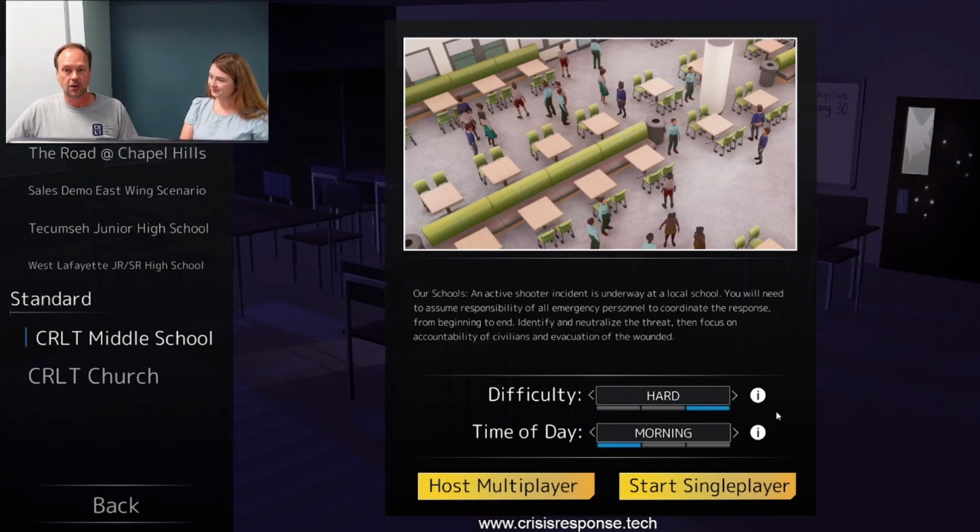Each of them, regardless of the time of day and the difficulty, are still case study and real-world statistically relevant. So the statistical probability of the outcome of the decisions you make and what you encounter is still based on something that we've pulled from research from national level references. And then you go ahead and you click Start Single Player.